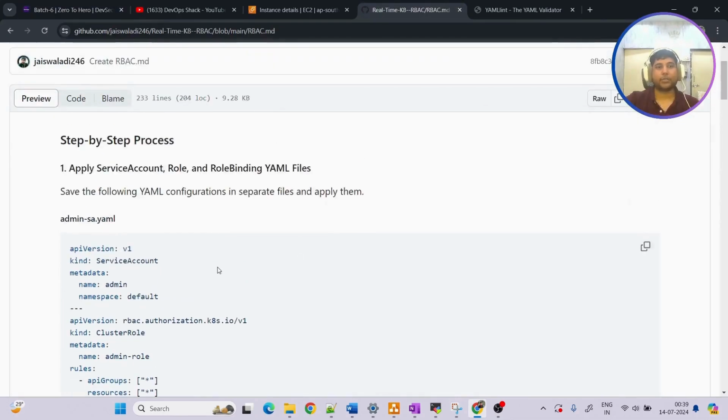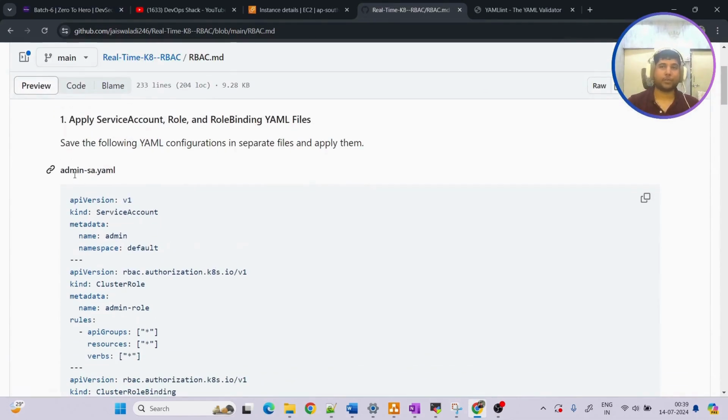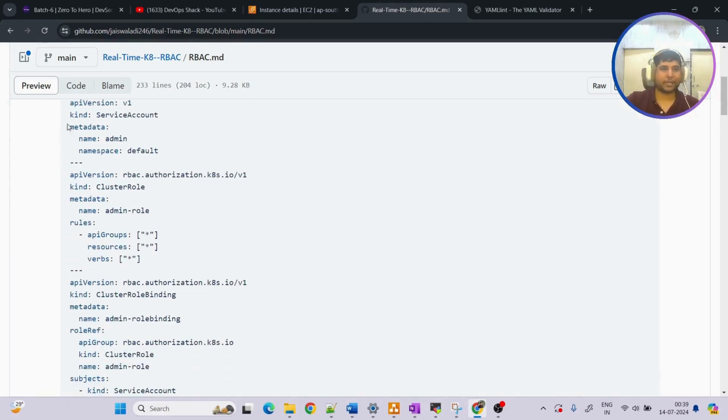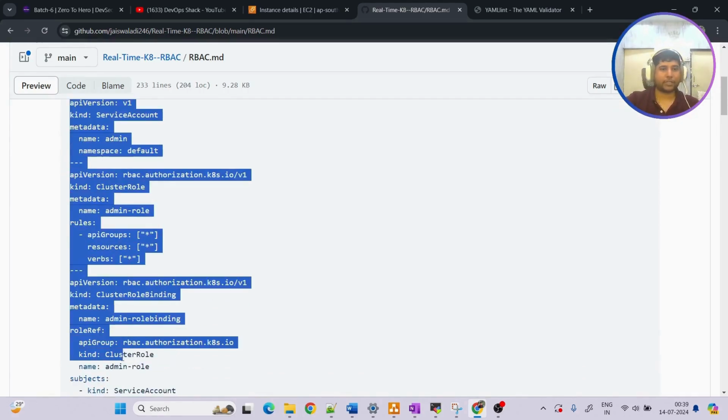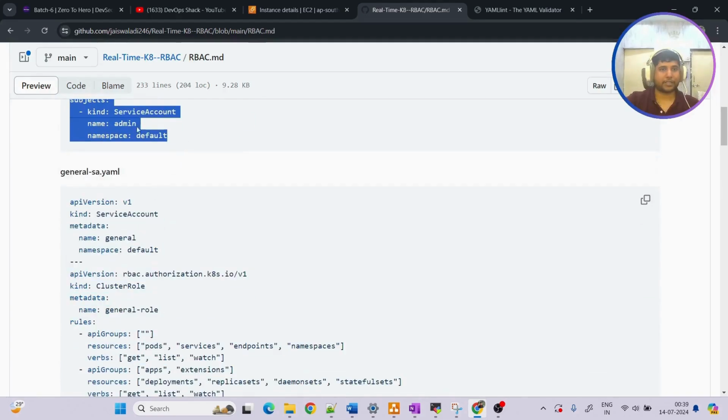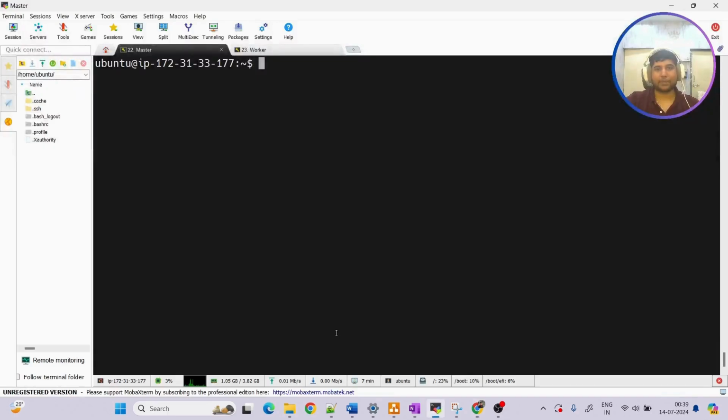Coming back, so now first of all, I'm going to set up one admin service account, one cluster level role for admin, and role binding I need to do. So for that, I'm going to first of all create this YAML which is for admin. This YAML will be having complete level of permission. Okay, admin.yaml.